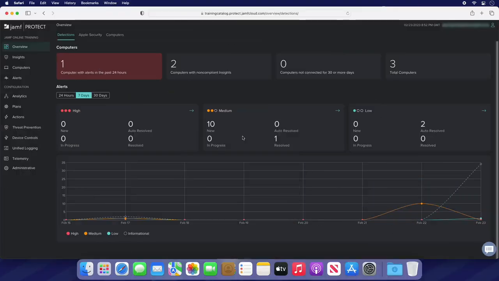This is Zach. Welcome to Threat Mitigation and Alerts. Let's begin on the Jamf Protect dashboard. Before we start generating alerts, it's helpful to understand what an alert is and what information it contains. Navigate to Alerts in the sidebar.